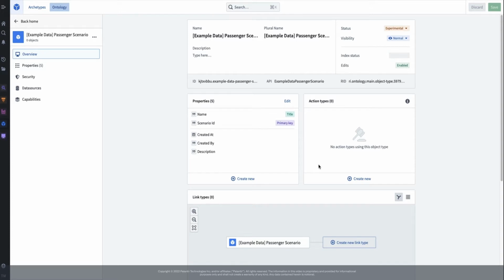Before we can start saving scenarios, we'll need to create an object that implements the scenario trait. At minimum, this object needs a property to hold the scenario ID and another for the scenario name. These should also be set to the primary key and title property of the object respectively. The object can contain more than just these two fields. For this example, we will store the date at which the scenario was created, the name of the creator, and a short description of the scenario.